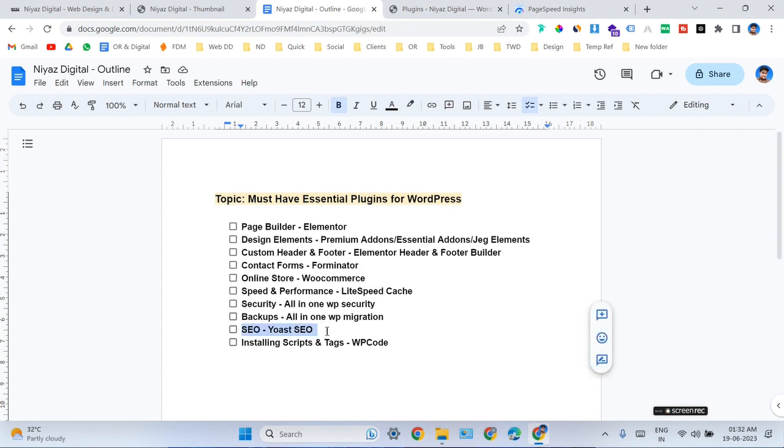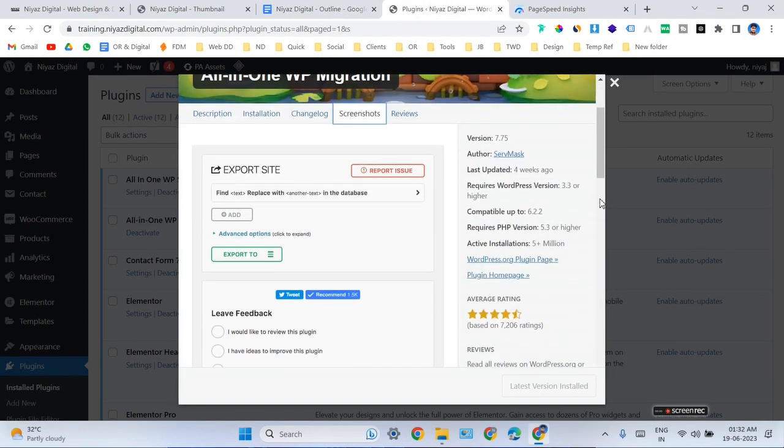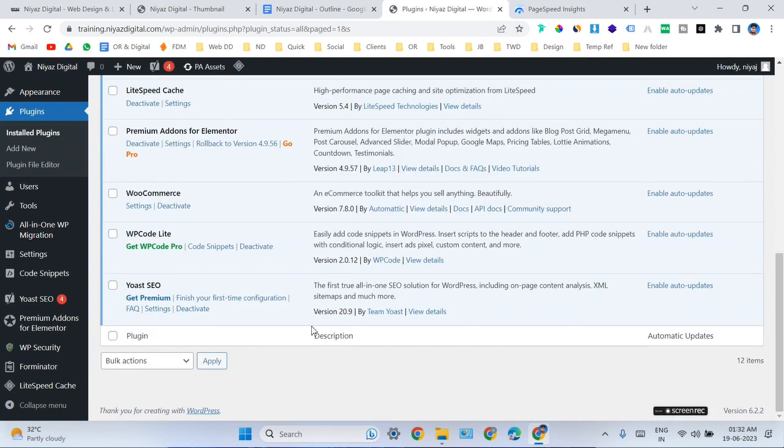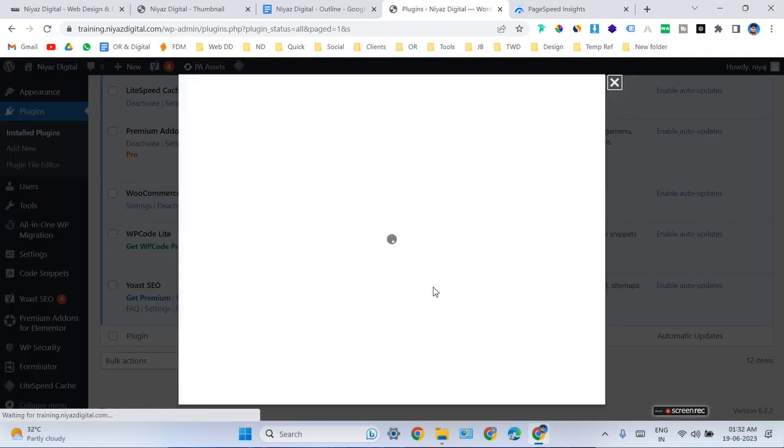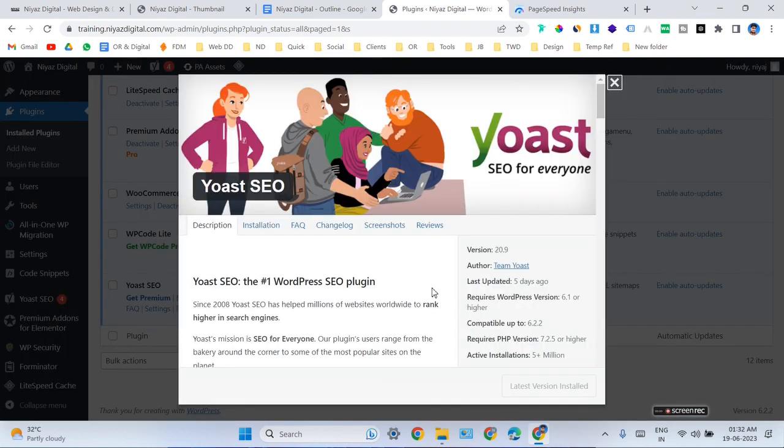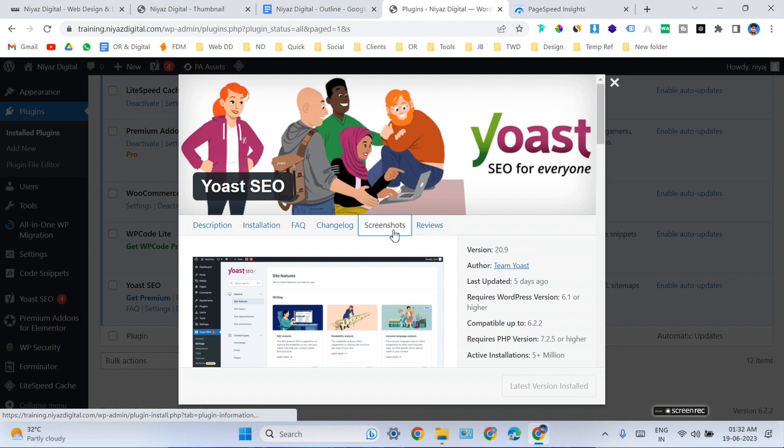Then SEO. After creating a website, it's very important for you to appear on the Google search results. To do so, you need proper SEO for your website. To do that, there is a plugin which is always in place, like Yoast SEO, you can use. Yoast SEO helps you to optimize your page titles and meta descriptions. It also lets you edit the snippets. You can do so many things with the Yoast SEO plugin.